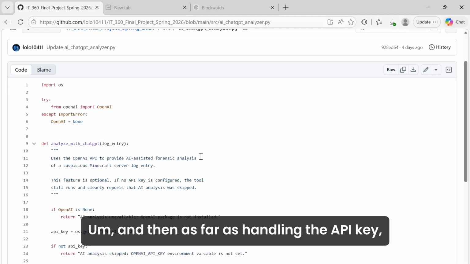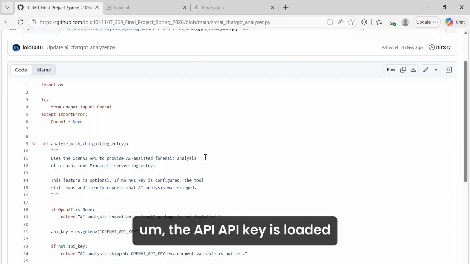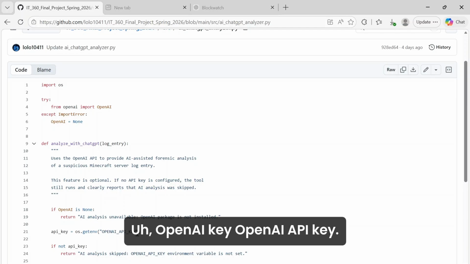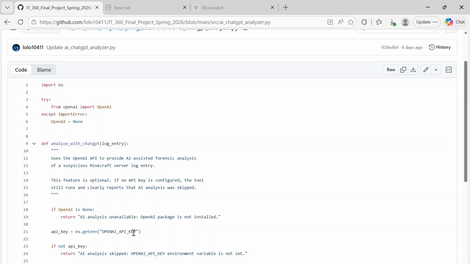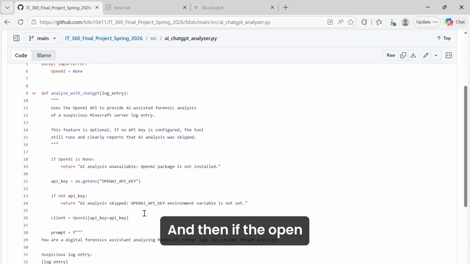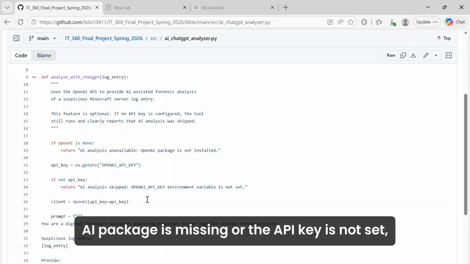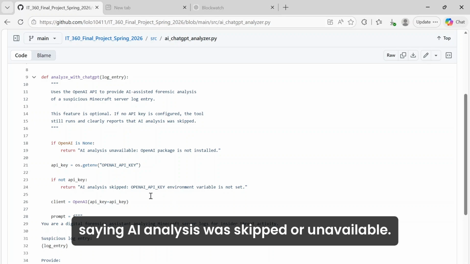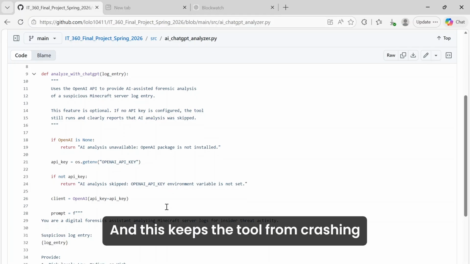And then as far as handling the API key, the API key is loaded from an environment variable called OPENAI_API_KEY. This means that the key is not stored in the code or committed to GitHub. And if the OpenAI package is missing or the API key is not set, the function returns a message saying AI analysis was skipped or unavailable. This keeps the tool from crashing.